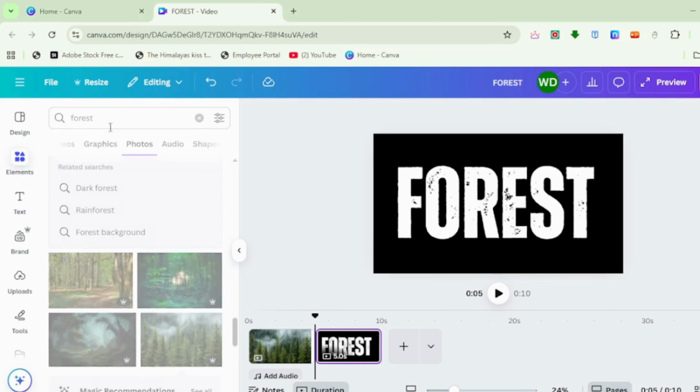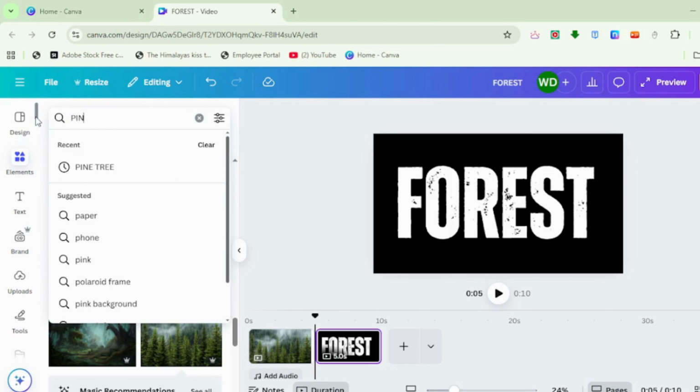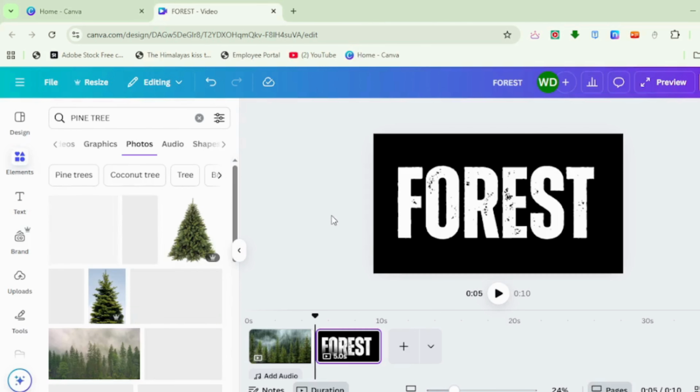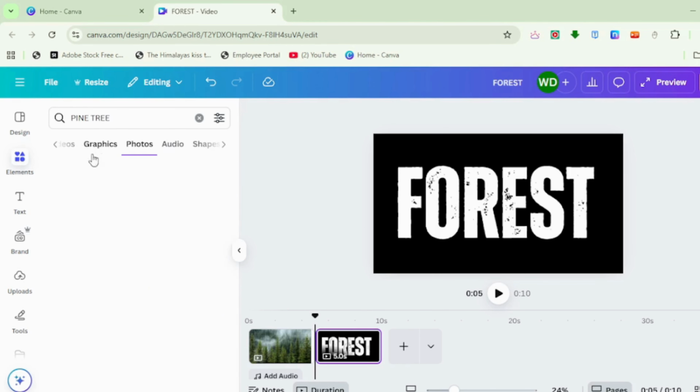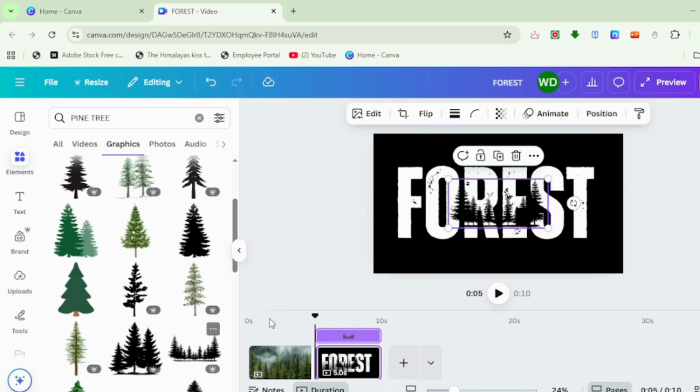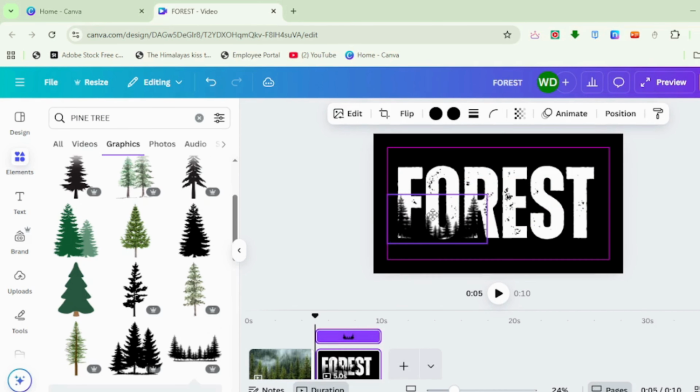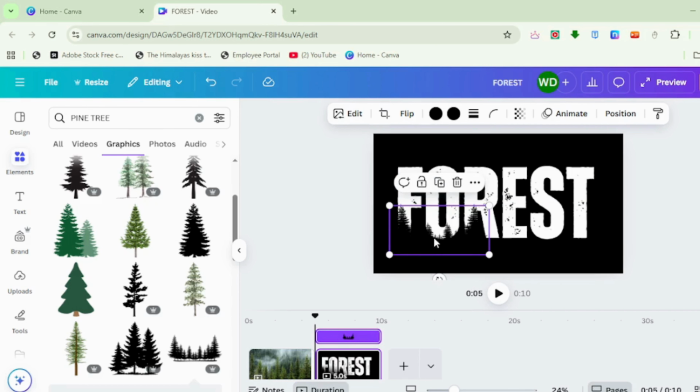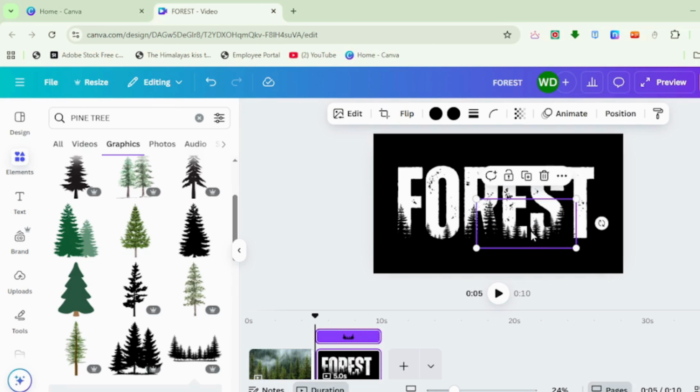Now again click on elements. In the search box, search for pine tree. Let's select this image. Place it on bottom side and then duplicate and place it here like this, and again duplicate and place here as well.